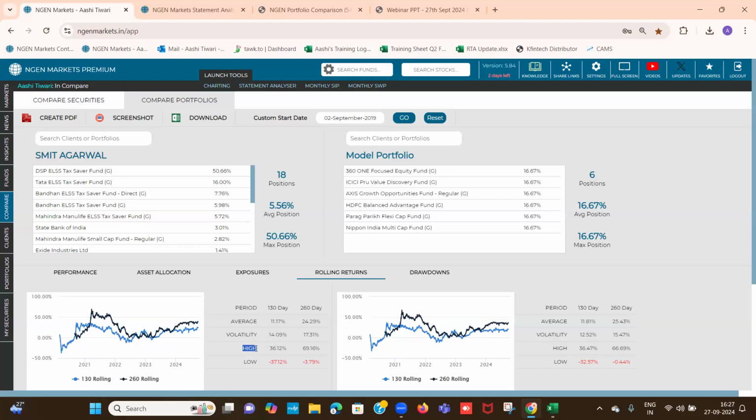Similarly, you can see that the highest return that was generated for the period of 260 days was about 69% for the prospective client's existing portfolio, whereas for model portfolio, it was about 66%. But if you focus on the low, that is the lowest return that is being generated, we can see it was about negative 3.79% for Smith Agarwal's portfolio, whereas model portfolio, which is completely mutual fund based, the lowest return was to an extent of negative 0.44%.